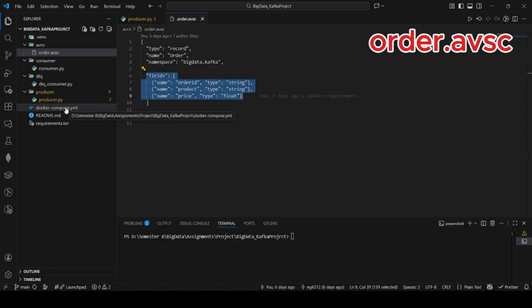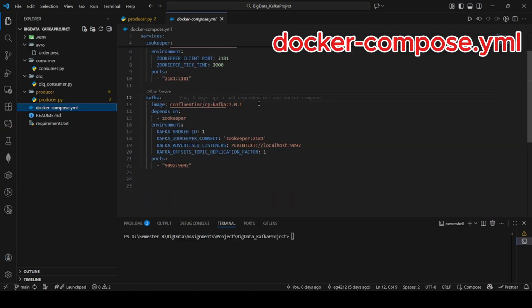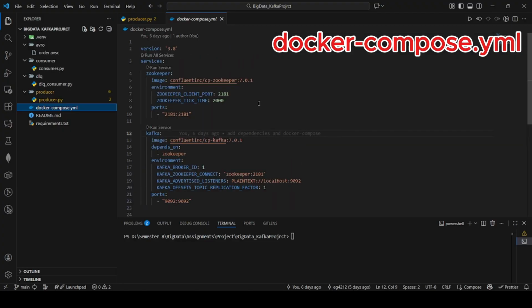Next is the docker-compose.yml file. This file sets up the Kafka environment with 2 services: Zookeeper, which coordinates the cluster, and the Kafka broker, which handles message streaming. This allows us to run a complete Kafka cluster locally with just one command.